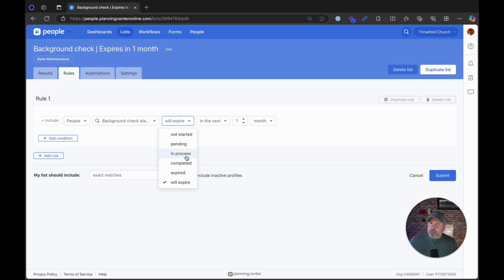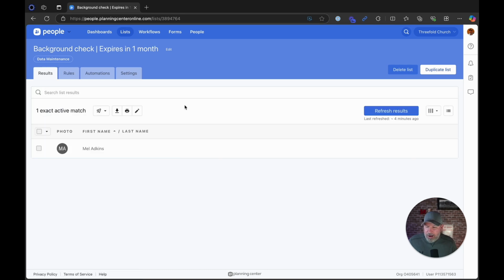If you use another third-party system like Protect My Ministry or one of the others, you may not have all of these options available, but just know that they're here. There's also a completed, so how many background checks were completed in a particular time frame, or how many are currently expired or will expire, and that's what we're after. So this is looking for people who have a background check that will expire in the next 1 month, and you have this opportunity of any time or in the next. So in the next 1 month, and you can make day, week, or month a choice here. Now I'm going to go ahead and submit that. We've already done it. I'm going to go back to results and just show you I have one person.